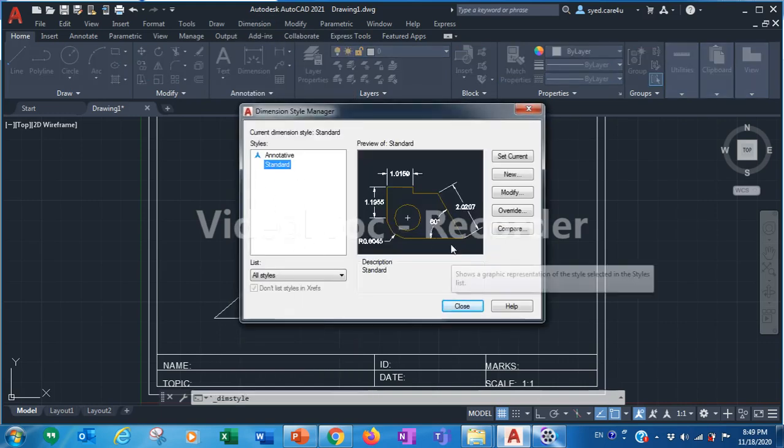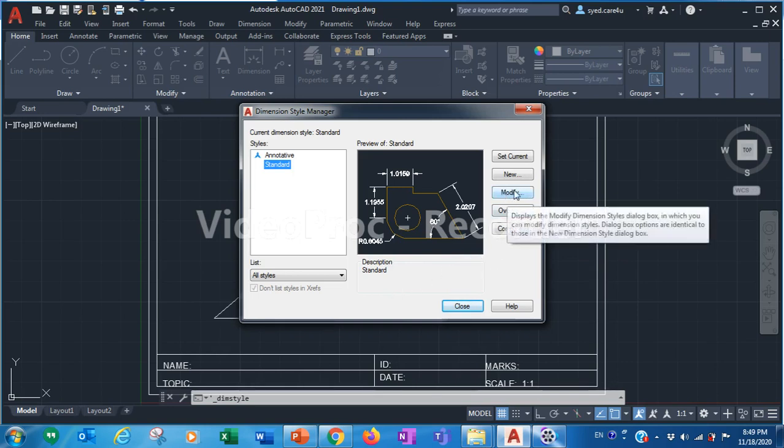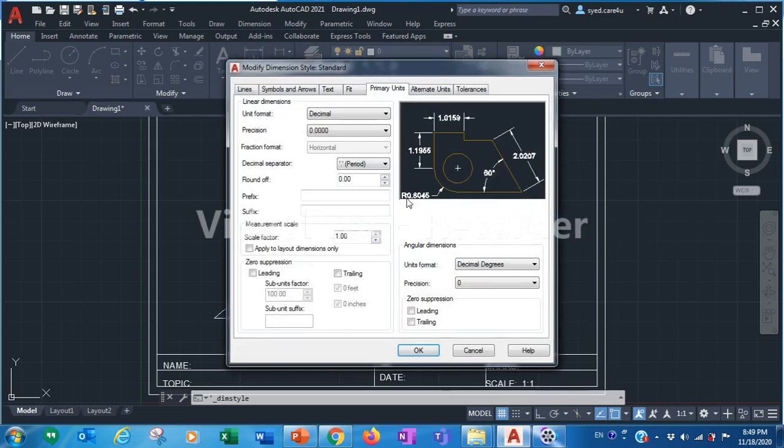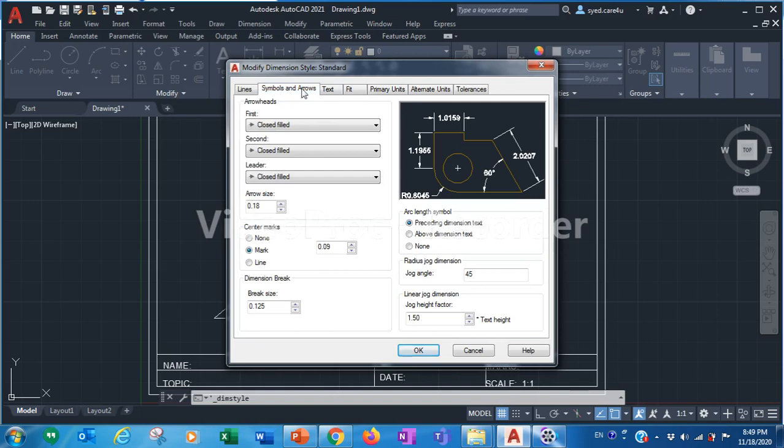This is the window. What you need to do is increase the size of the arrow and also the size of the height. Okay, so how to do it? You need to modify. So come here and click on the modify button. It will bring you to one more window. Now first let's change the symbols and arrows. Click on the symbols and arrows.